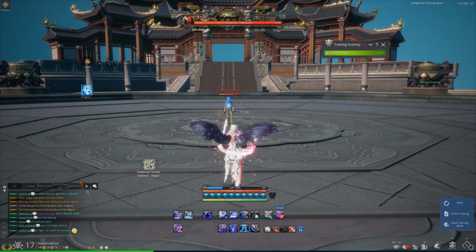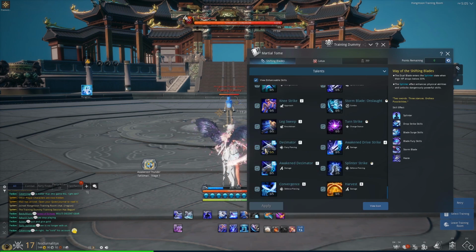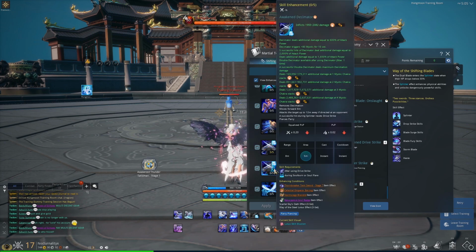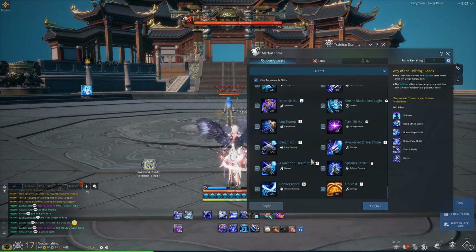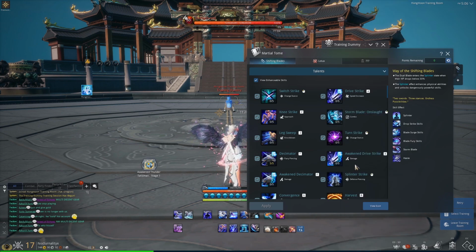And then as for distributing your points, obviously you want to put some of your points in decimator. And if you have a soul burn in your party, which is like a warlock or a warden, you want to put 5 points in awakened decimator. And then I forget what the other one needs to be, probably like drive strike or maybe even onslaught.